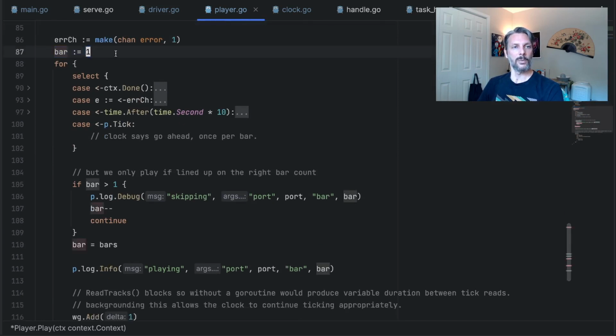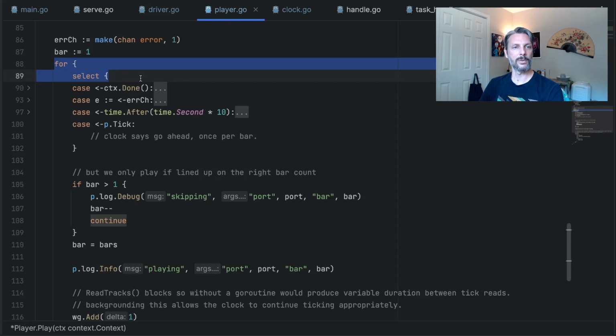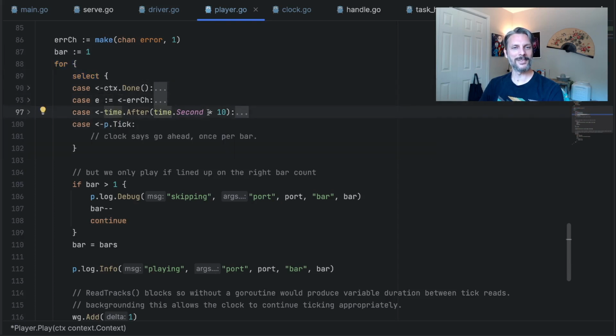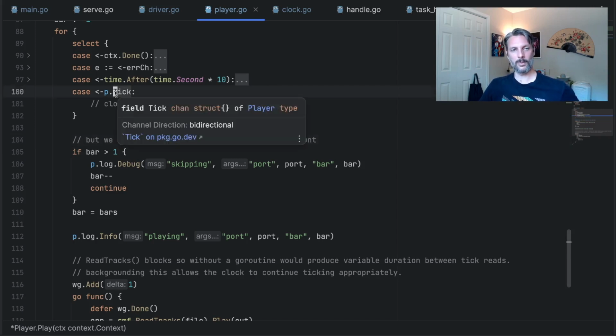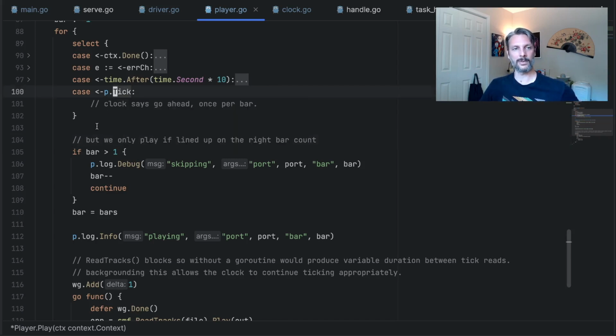We set bar to 1, and we'll talk about that in a sec. We've got another infinite for select with our exit conditions, an escape hatch that, you have to imagine, I hit a bug there and found some reason to have. This is the clock has told us to tick, so great. I mentioned bars before. The clock ticks once per bar. That's its sort of granularity.